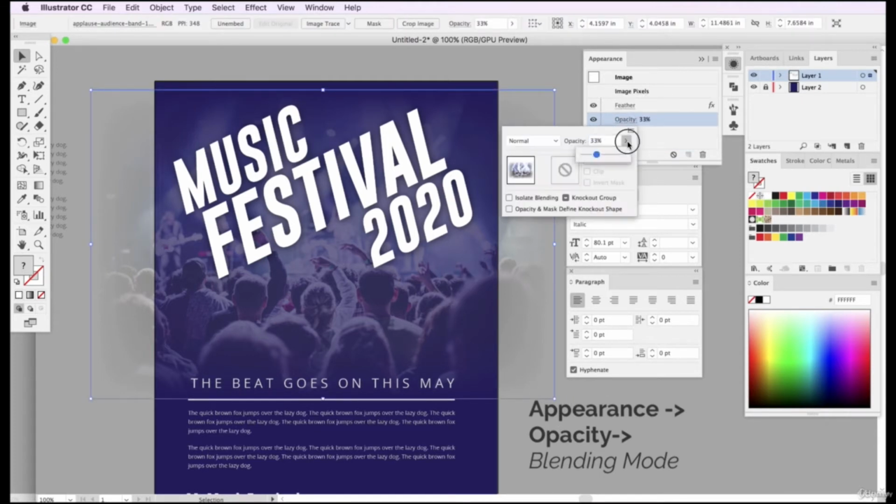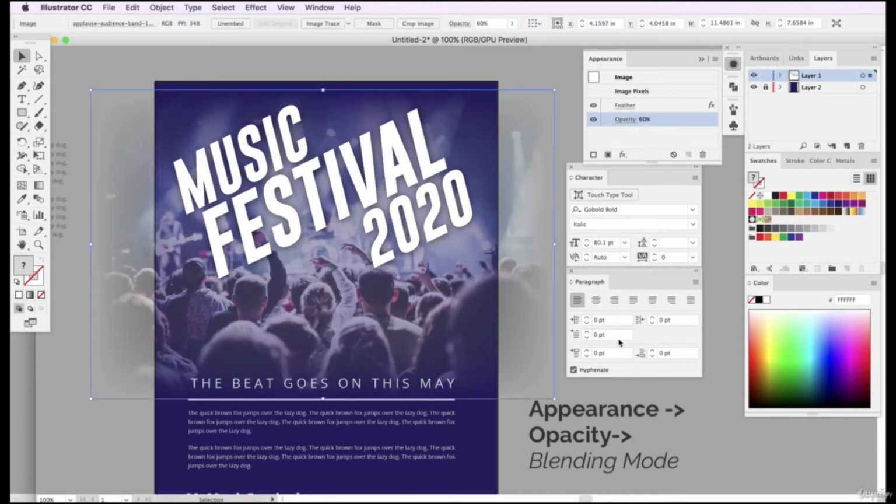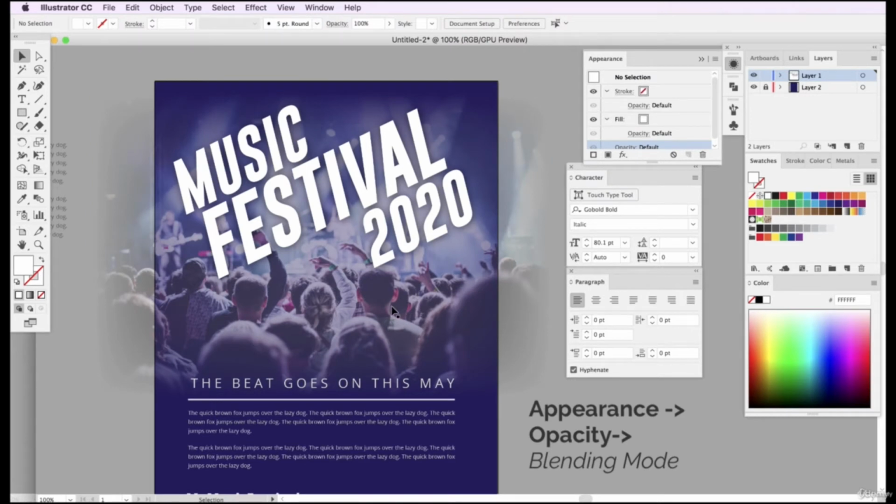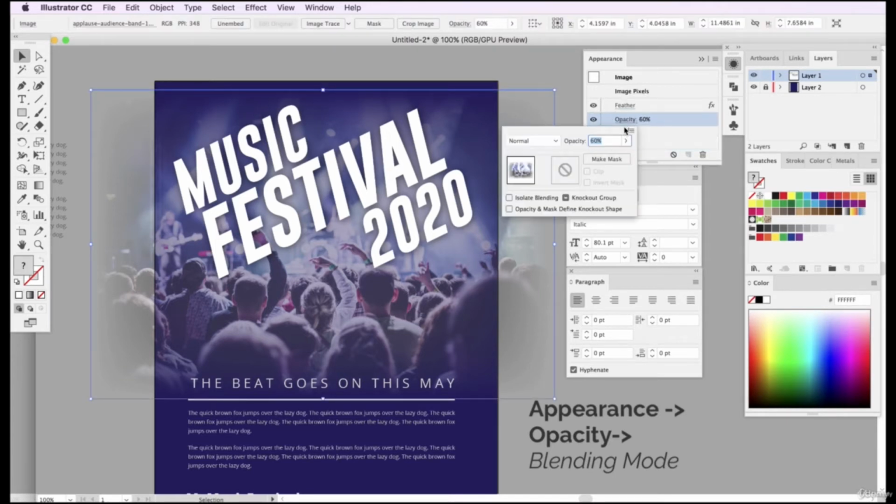But I actually want to do something even better than this. Because I'm reducing the opacity, but it just looks like it has a transparency on it. I just don't like how the colors are blending. It just looks faded. So I'm going to bring the opacity back to 100%.